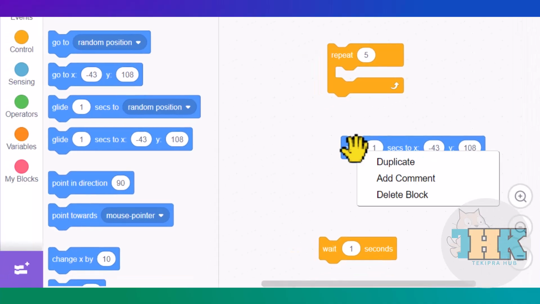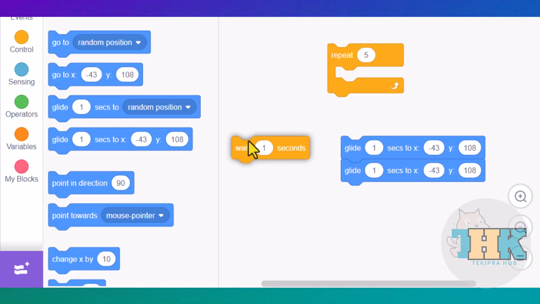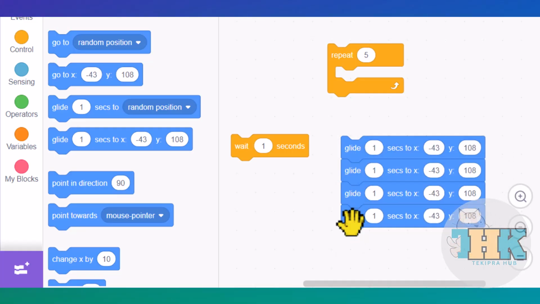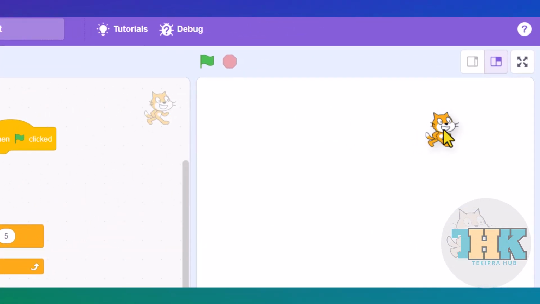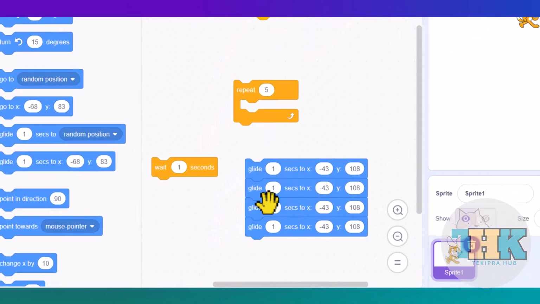Let me duplicate this block so that I have 2 of them. Again, let me duplicate this block, so I have 4 of them like this. I will maintain where it is, at x negative 43, y 108, at the top. I will not change y at first because I want it to move to the right, then to the bottom, then to the left, then to the top. So I will not change the first and second block.